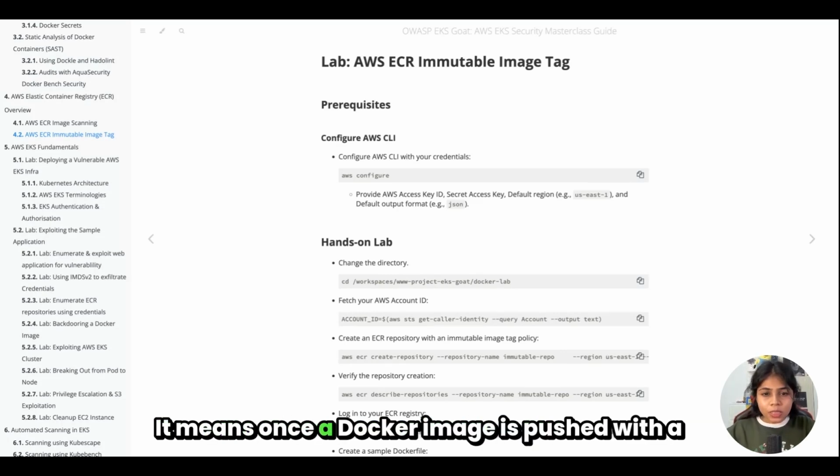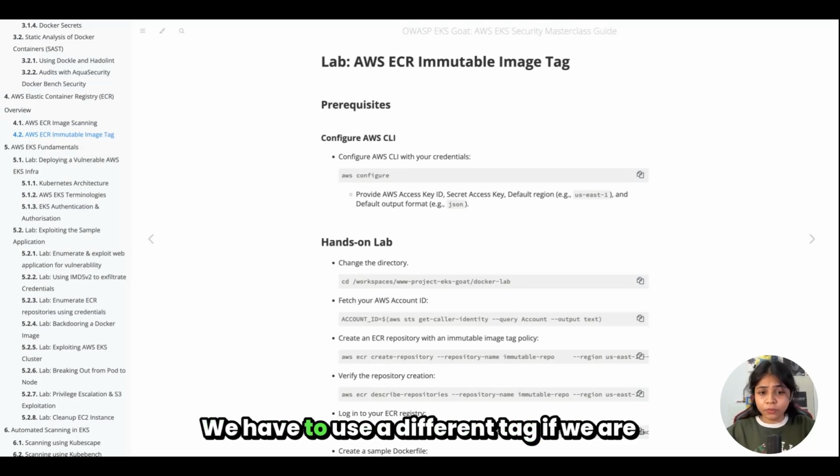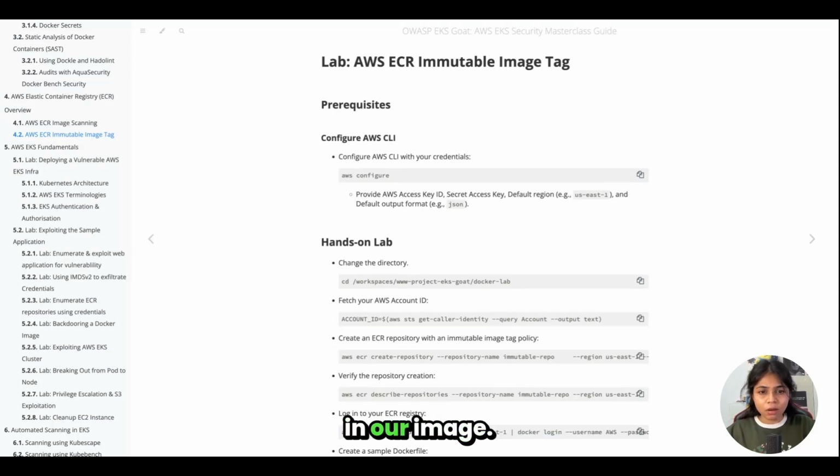We'll start with what is an immutable tag. It means once a Docker image is pushed with a tag like v1, that tag cannot be overwritten with another image. We have to use a different tag if we are making any changes in our image.